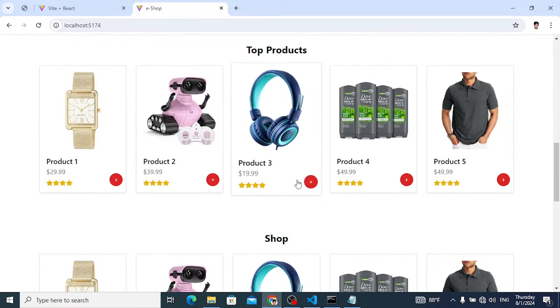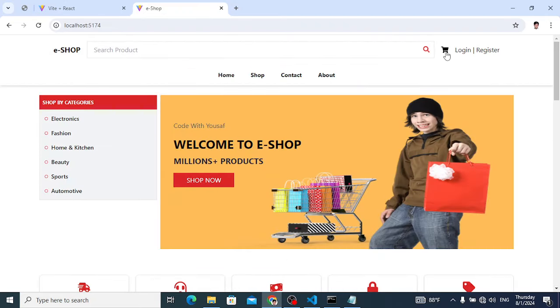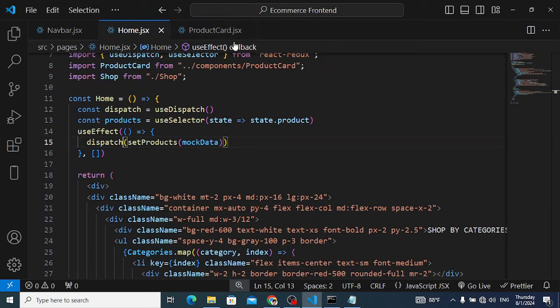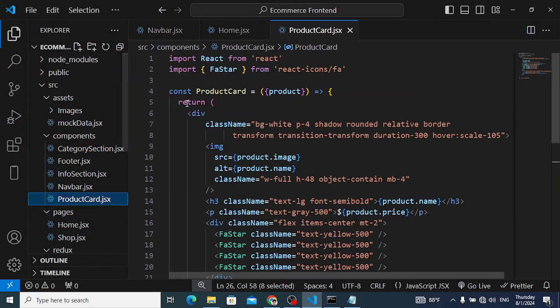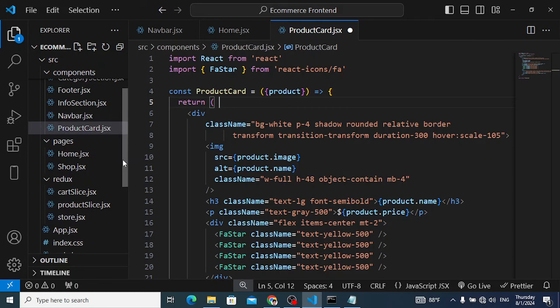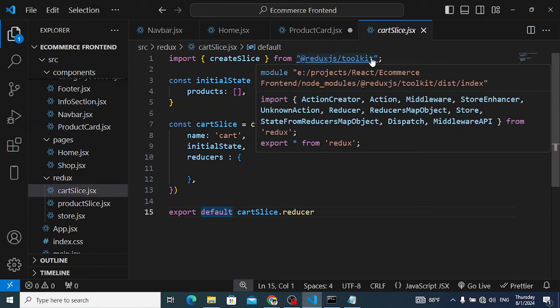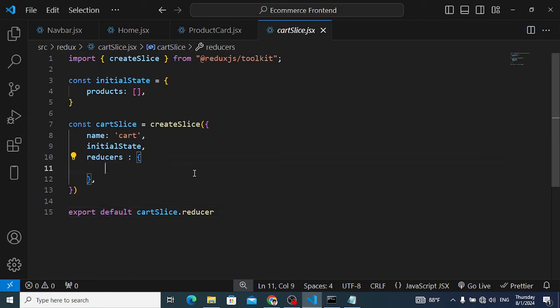So for that, let's implement that for this card. Whenever we press this button we will be able to add products to the cart and add the number of items inside here. We will display the number of items here. So let's just come here, close the footer, close the shop. We need to implement that functionality inside the product card. And what else do we need? Let's open the cart slice. Let's come here to the Redux and to the cart slice. We need to open this one also. What else do we need? Navbar, that is okay. Let's press Ctrl+B. Just come here to the cart slice.